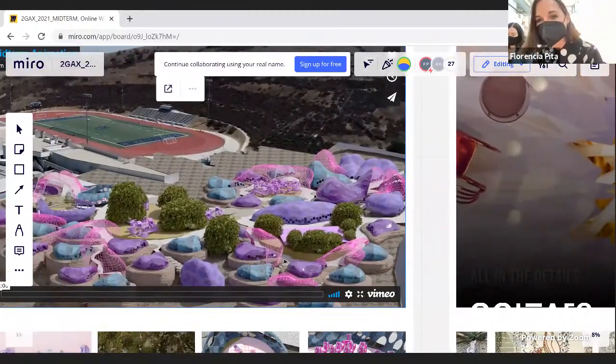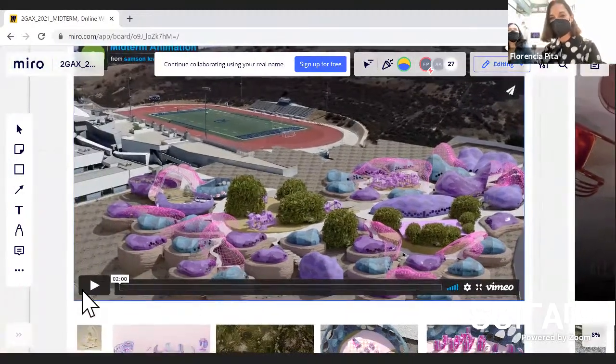Any more comments from the people on the grid? On the Zoom grid?